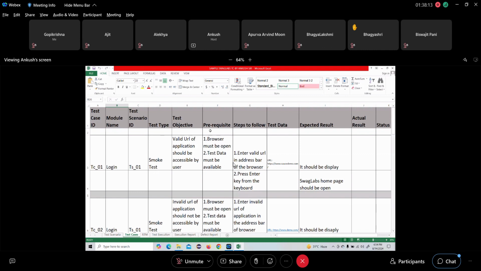Then what is the prerequisite? It is also called a precondition. If you want to check this functionality, what is mandatory? Browser must be open. Very good. Next, test data must be available. Then steps to follow. Enter valid URL in the address bar. It means in the browser. Don't take footage. I will send you the PDF. Don't worry. Then press the enter key.